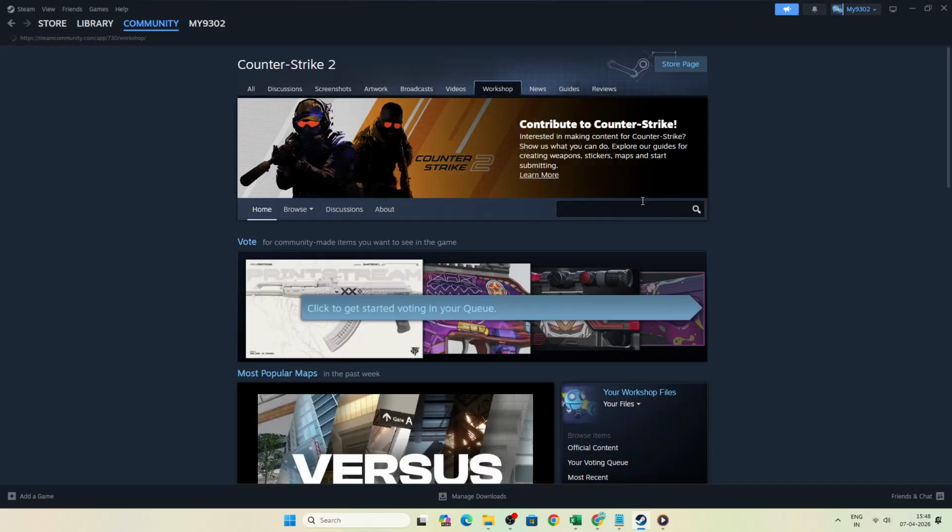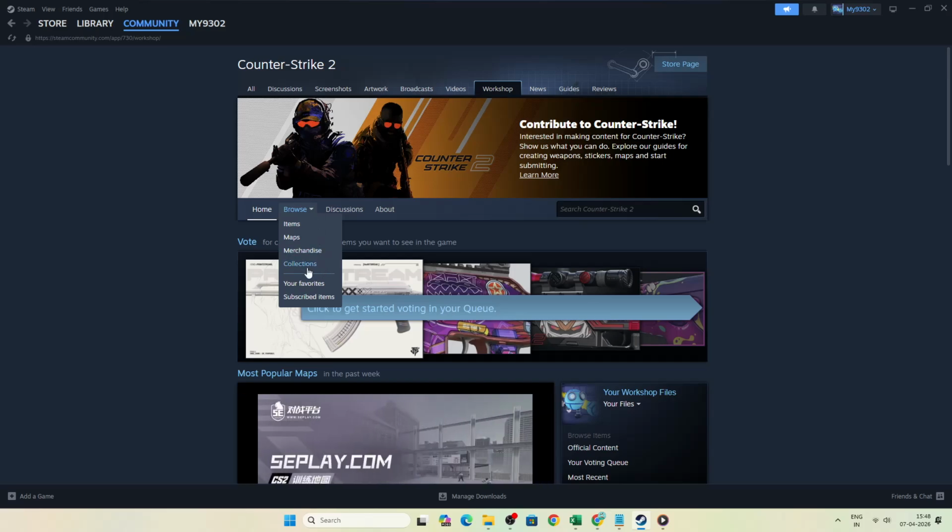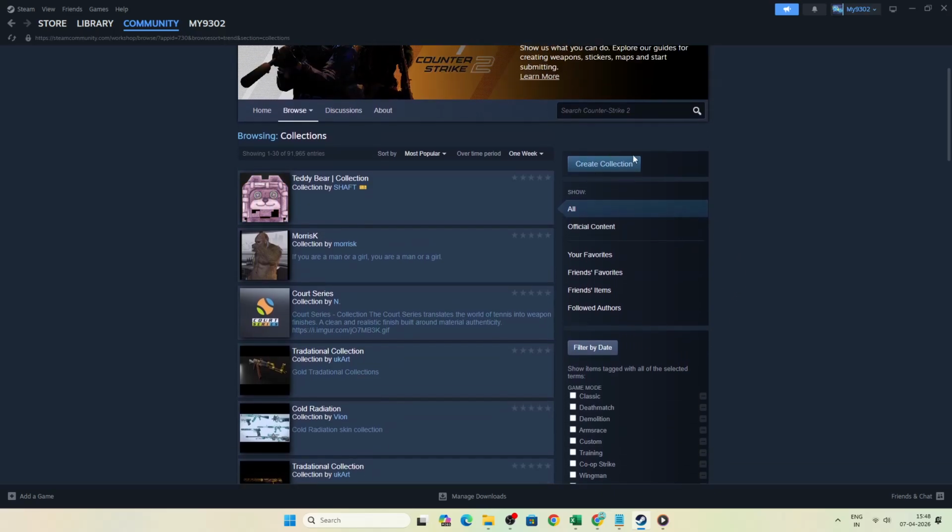Next, it's time to create the collection. Look for the Browse drop-down in the Workshop page for your game. Click it, and select Collections. On the right side, you'll see a button labeled Create Collection. Click that, and you'll be taken to a setup page.